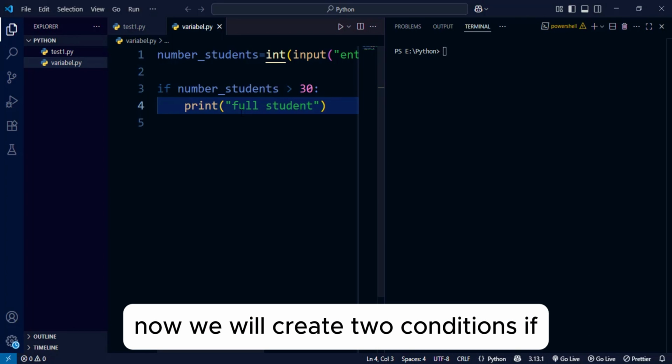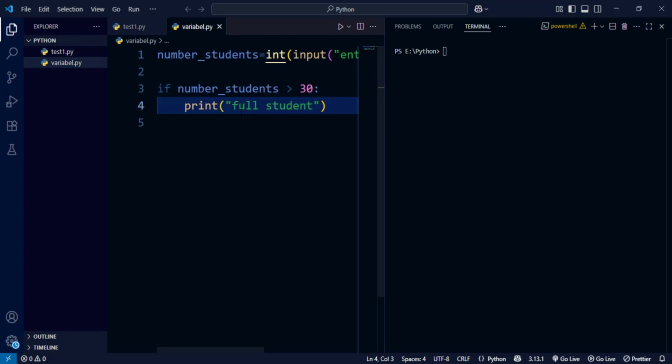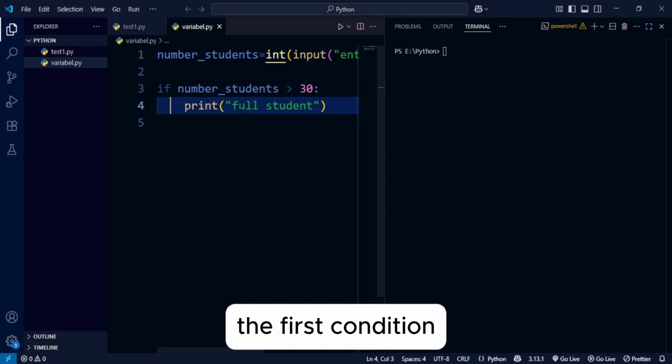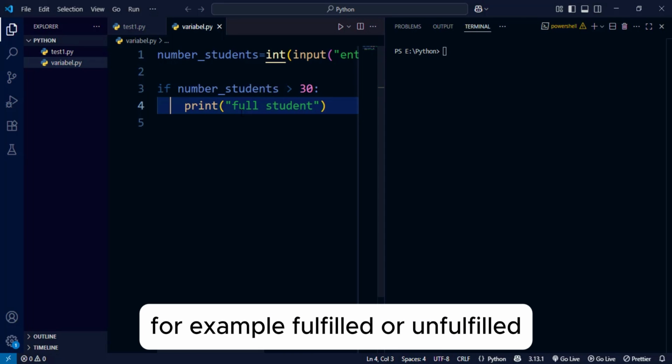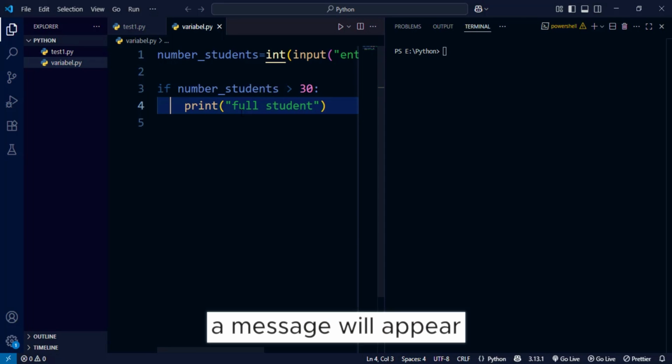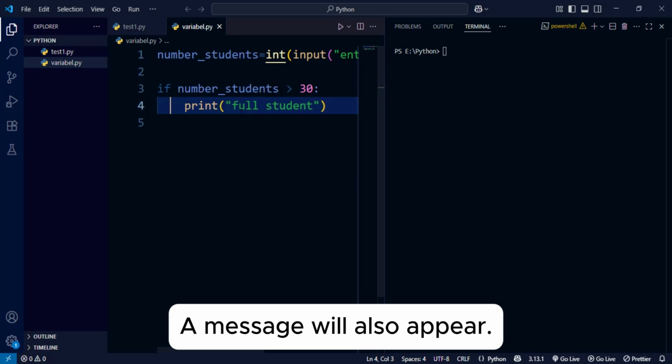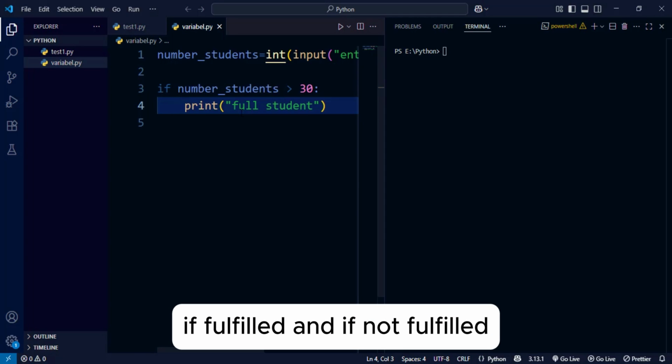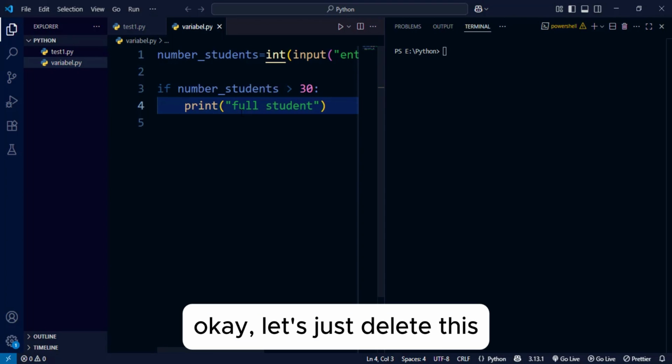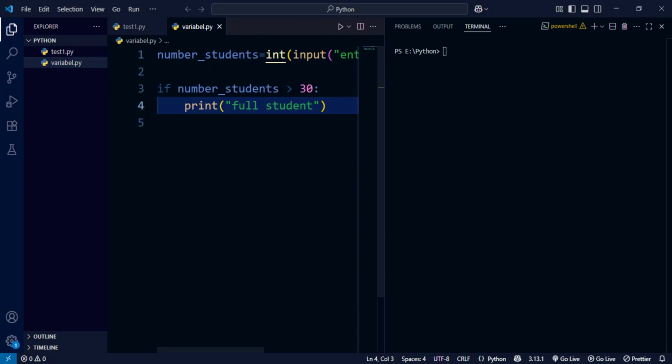Now we will create two conditions with if. For the first condition, for example fulfilled or unfulfilled, a message will appear. And if it's not fulfilled, a message will also appear. So there are two conditions, if fulfilled and if not fulfilled. Okay, let's just delete this.